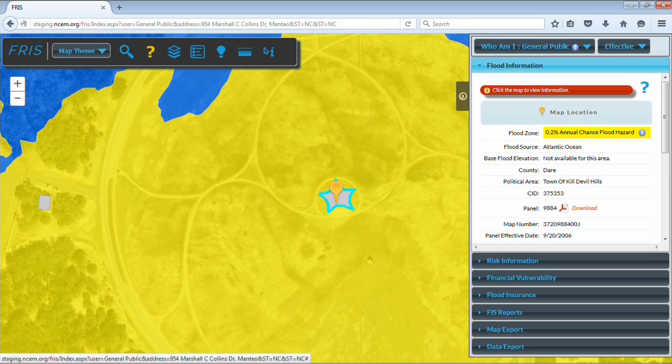Other tool features are the Help feature. By clicking on the question mark, a Help window will open up. This will allow you to search topics for assistance with the website. The next two features are the Layers list and the Legend. We'll skip ahead to the next tool item and come back to these two.